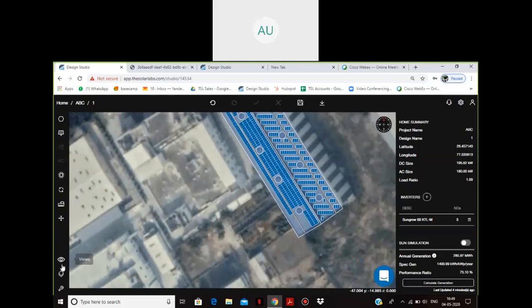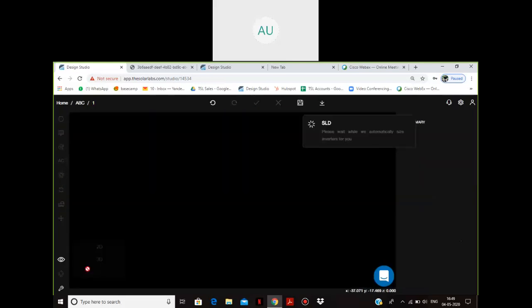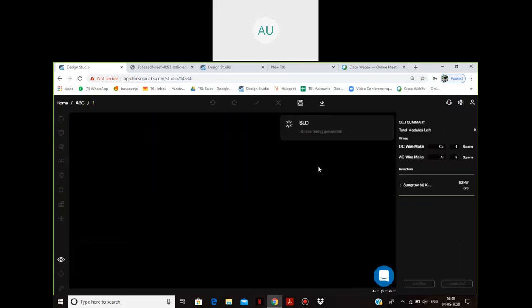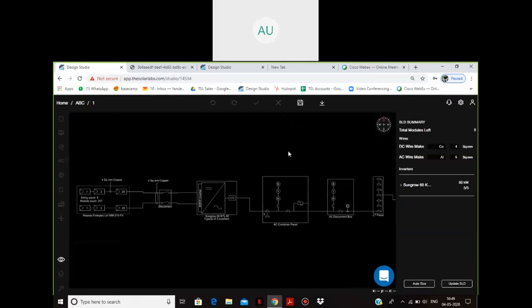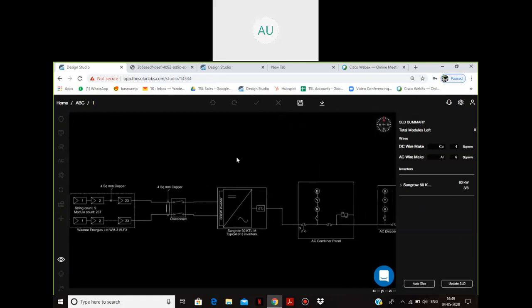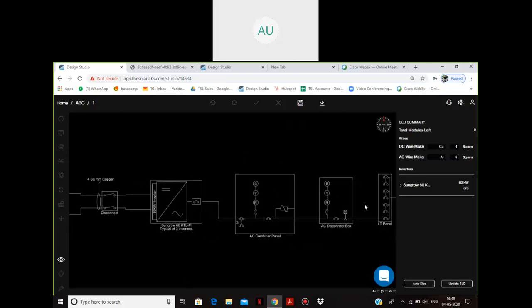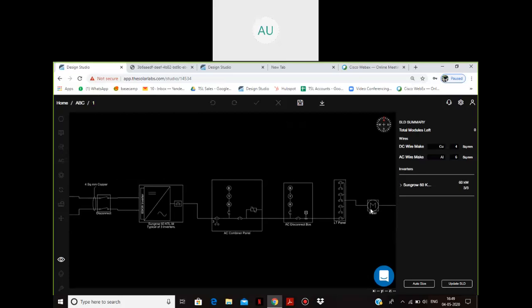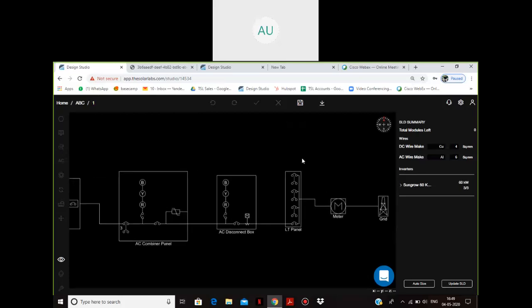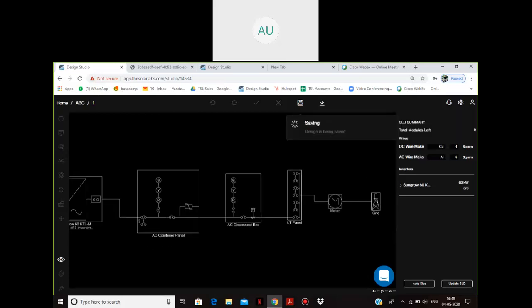Okay, so now when I go to the SLD, an SLD is automatically generated for this particular site. Here you can see the SLD, and you have an option to take this into AutoCAD as well. You can get a DXF format of this particular SLD and take it into AutoCAD for your further analysis and use. So I'll just save this design, and again I'll go back to the 2D mode.